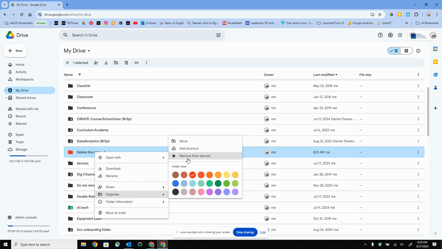Now that I've added it to my Starred, that option changes to Remove from Starred. So when this is no longer important, maybe the unit has passed in my curriculum, I can unstar this folder.